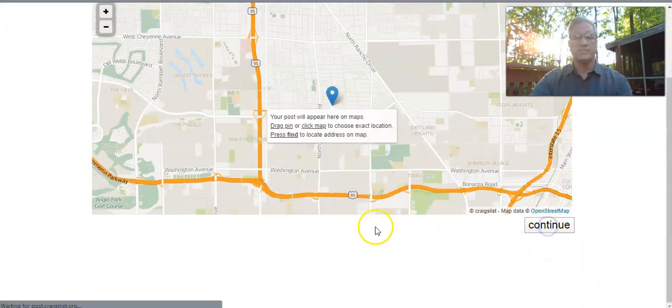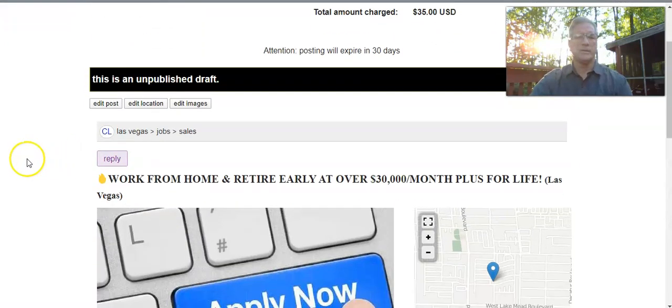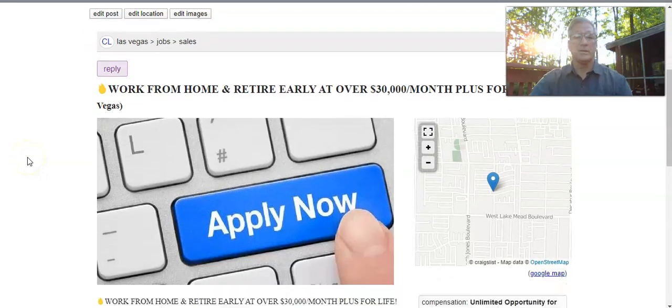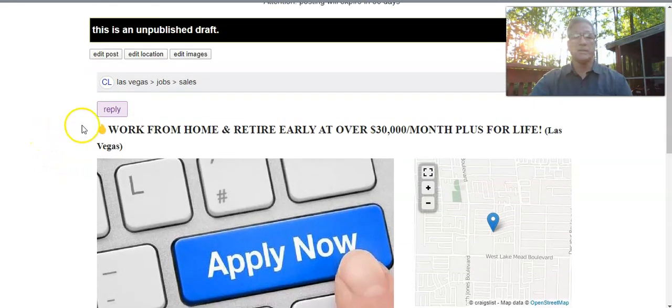We're going to continue. Now, since we put a clickable image in there, you do not need to add images. I only recommend doing the clickable image. It's better than just adding an image. So done with images. Now we should see our ad. Okay, and if you notice here, attention: posting will expire in 30 days. Everything's looking good.